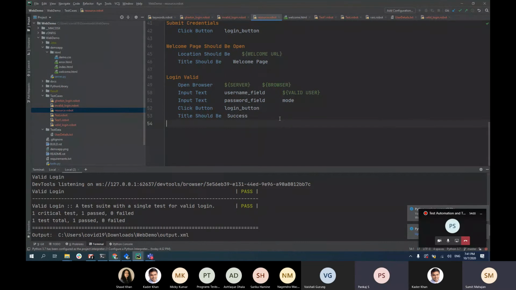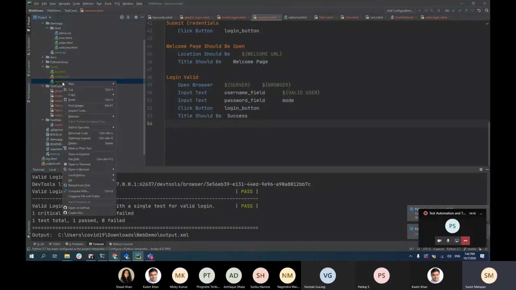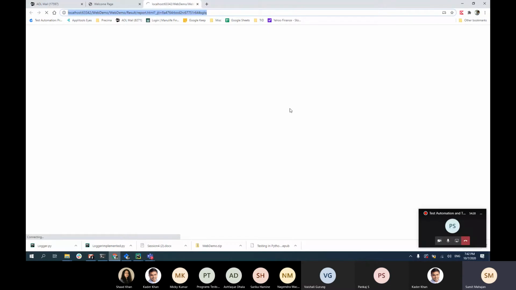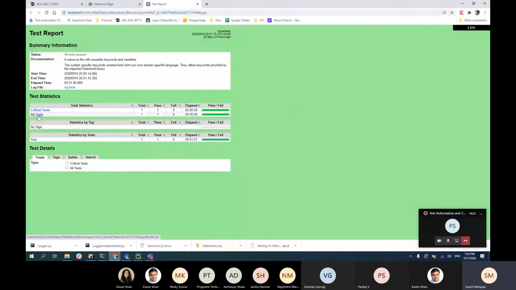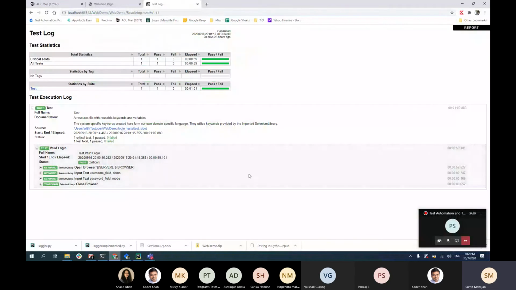And for reporting purposes, where can we find the reports, like which tests passed and failed? If you look at the results folder, this is where all the reports will be listed out. If you want to look at the pass or failure, you open the report in a Chrome browser. You see all the tests, and this is the test that we ran, which is test valid login. Then this comes into the log file, so you can switch from here.